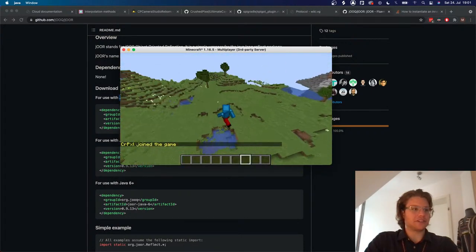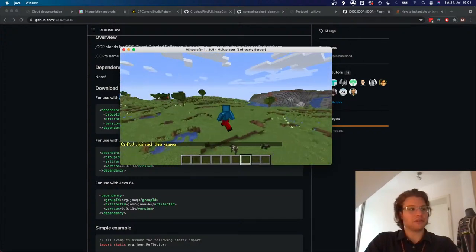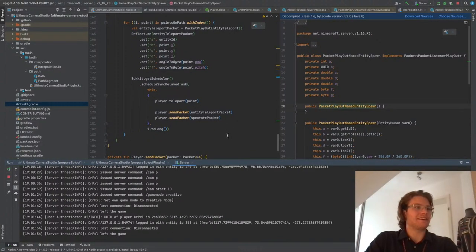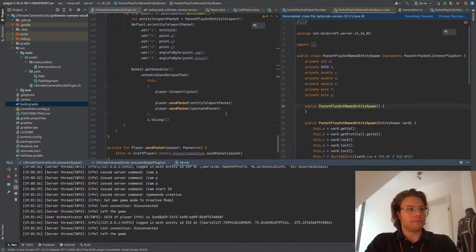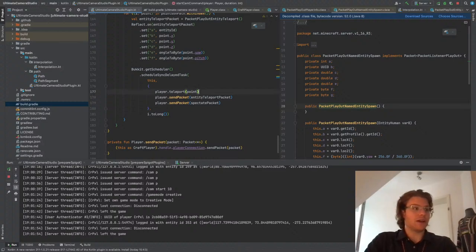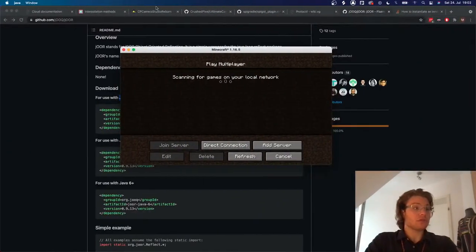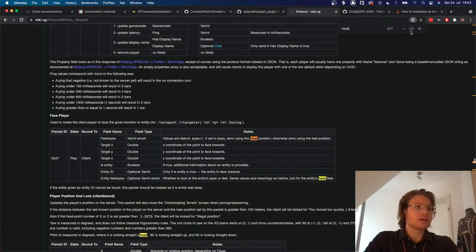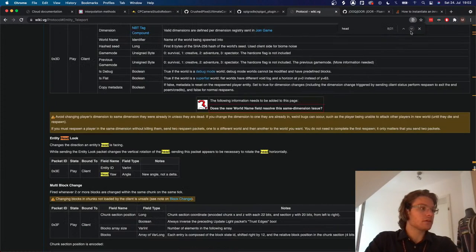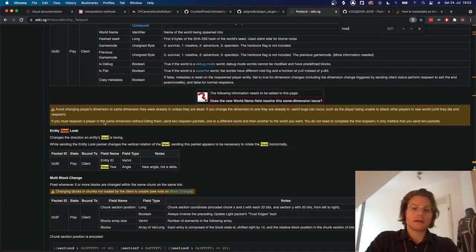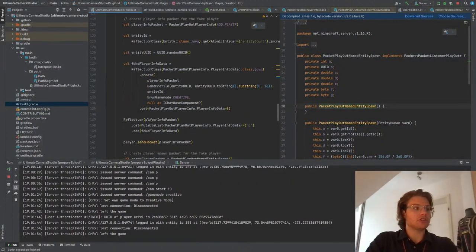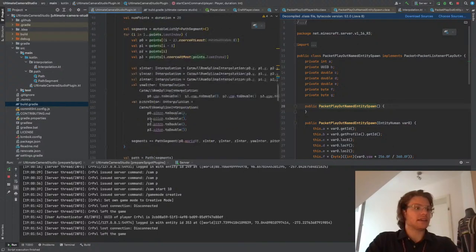I had to reconnect. Apparently I broke it with the packets that I was sending. Not sure what exactly was going on there, but yeah, I definitely did break Minecraft. That was a big wait what moment. For some reason the player's head rotation didn't work. I don't think I did modify my own player's profile. I'm literally just sending it. Wait.